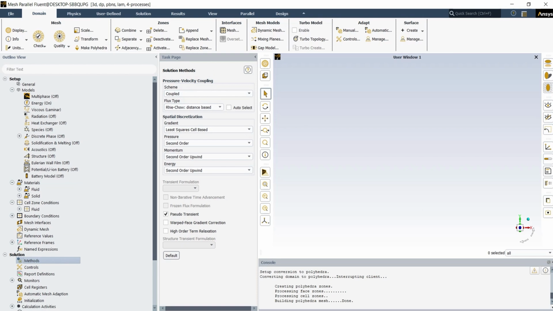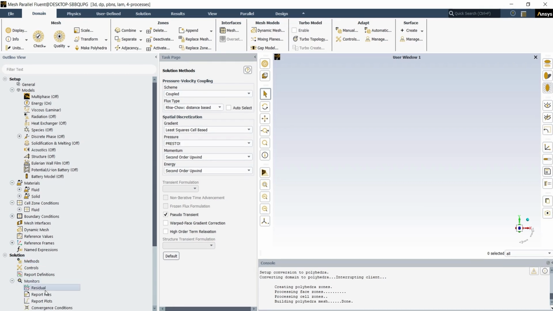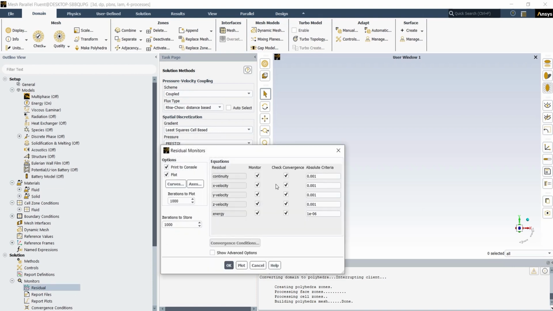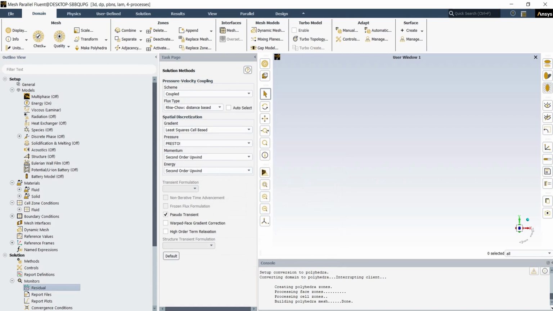For discretization, for the pressure, you should use PRESTO, and for the momentum and energy equations, you should use the second order upwind discretization because this method provides more accuracy. Here, in the residual dialog box, disable all these options, otherwise, when the residuals reach these values, the software assumes that your solution has converged and stops the solution.